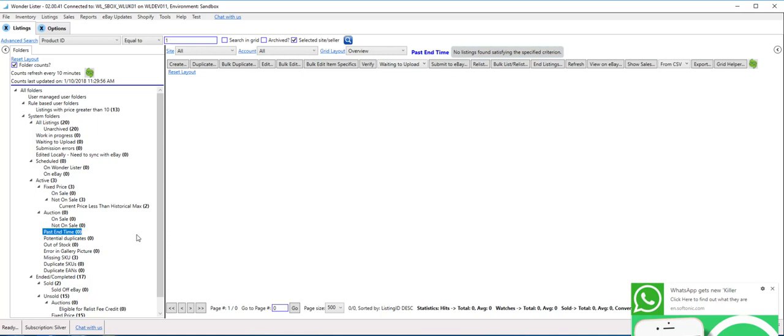Past end time. Again, this is a folder that people don't quite understand. Now, the time is of the listing. Every listing has an end time. Whether that end time has already gone in the past or not, how do you compare? That comparison is with respect to your computer's clock.